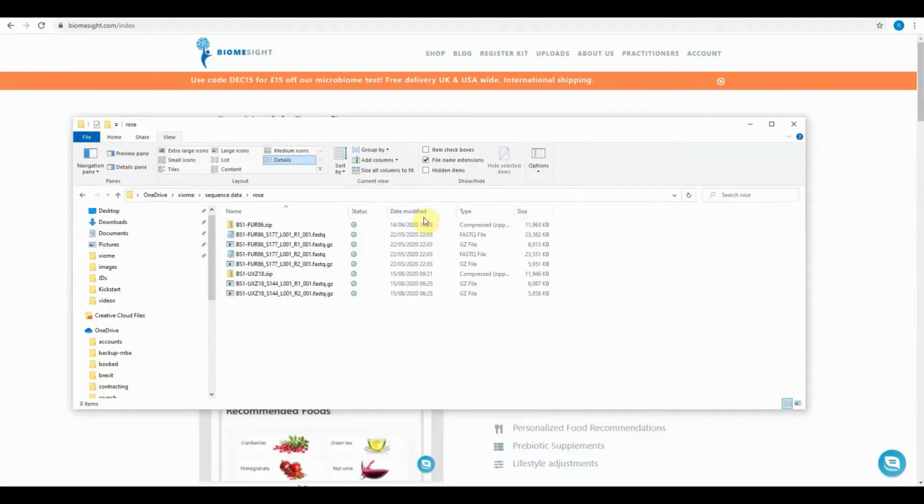So what we need are Illumina paired end sequence files. These are normally at least 2 files split by read. Just to give an example of this, we'll see these are 2 files from the same sample, split by forward and reverse read. You can see we've got R1 and R2. This is typically what we need you to upload.